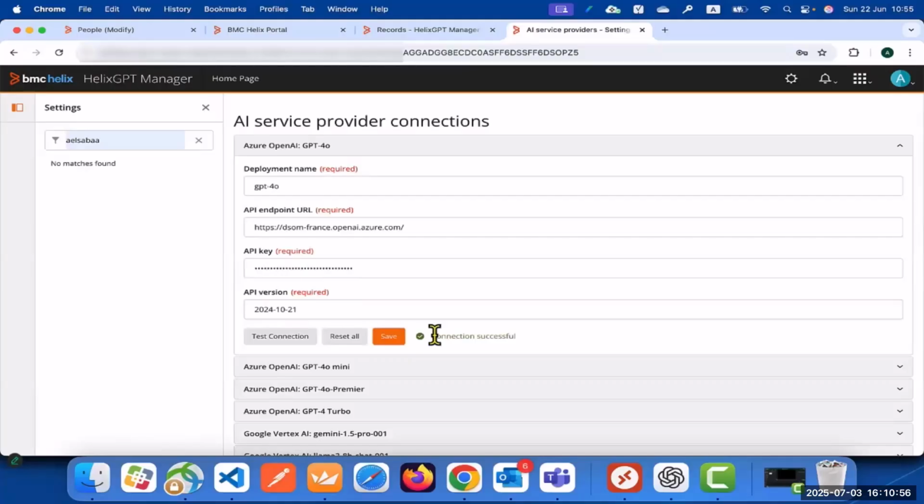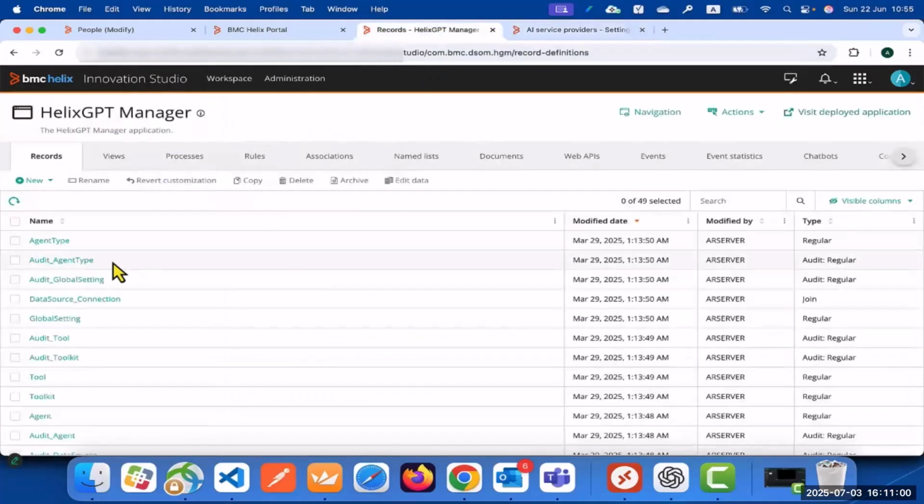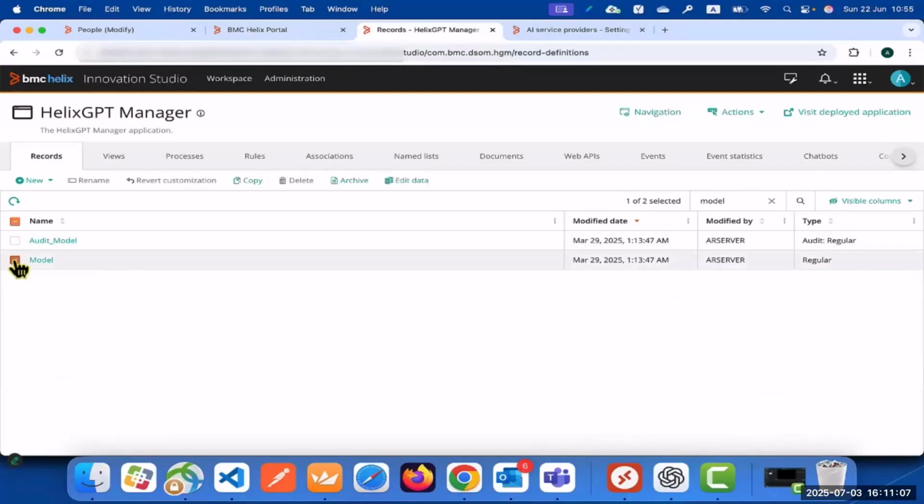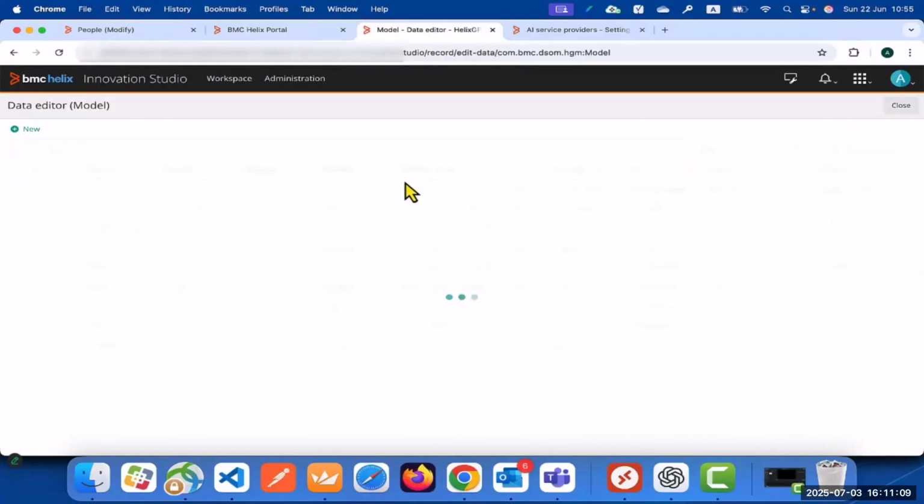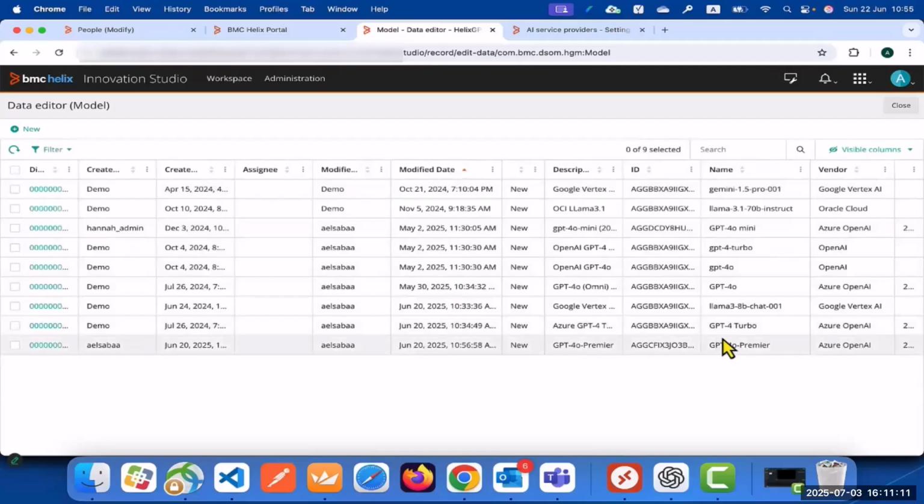And we can see the back-end configurations for these records in our record definitions here for Helix GPT Manager. We can search for model and edit data. We can see the ones that we have already configured now, and we can create new records if we want to do this.